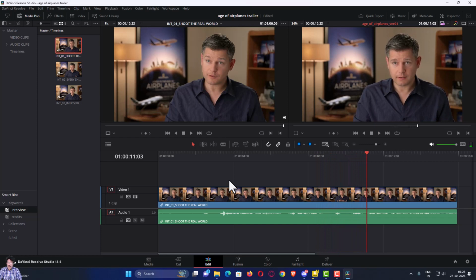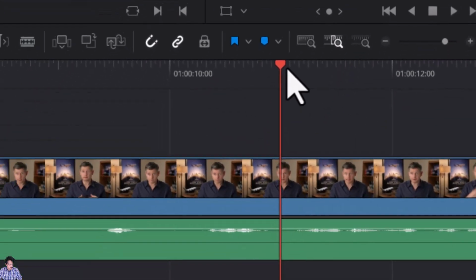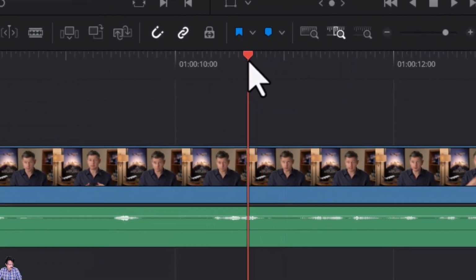See, what I want is, as soon as the words "real world" are over, I don't want this part of the interview. I want to cut off the interview right here. For this, the best reference that I can use is this waveform. If you want it to be more clear, click on the second option, which is detail zoom. When I click on detail zoom, you can see I am zoomed in closer.